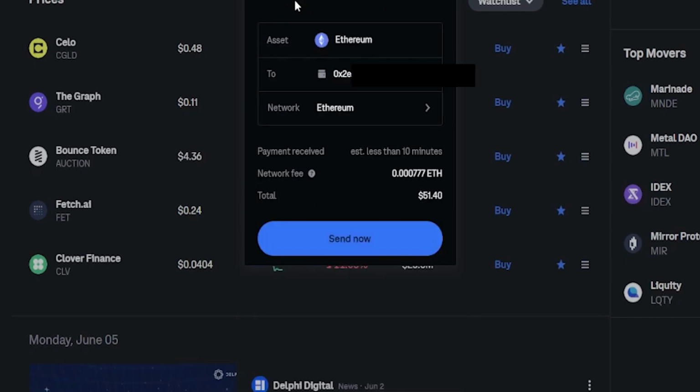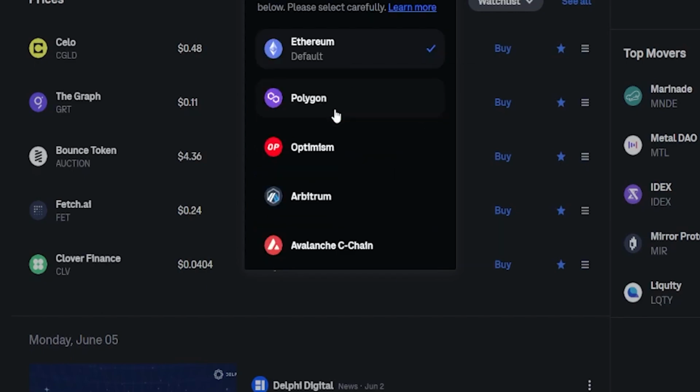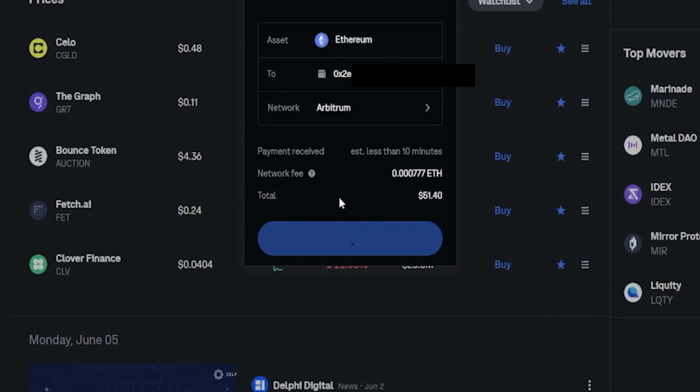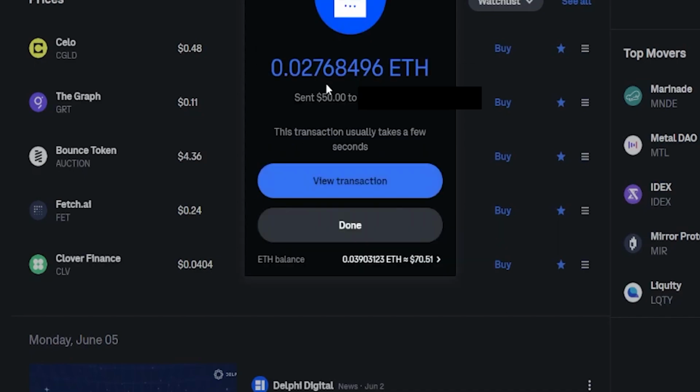Now I need to choose the correct network. So I'm going to come right down here where it says network Ethereum, give that a click. And here's the Arbitrum network right here. So I'm going to go ahead and give that a click. Now the network matches on both sides of this. So I'm going to go ahead and click on send now. Now the Ethereum is on its way over to Lbank using the Arbitrum network.